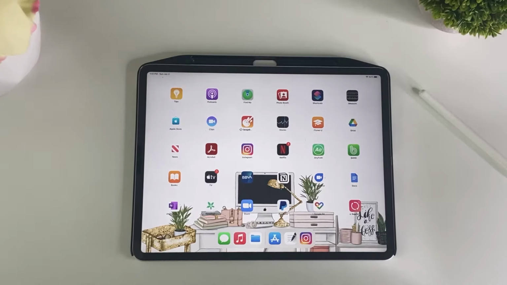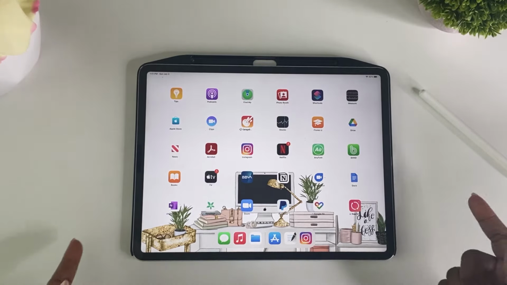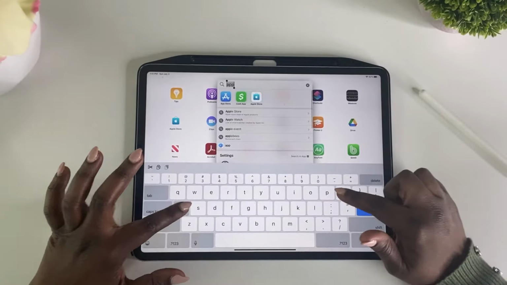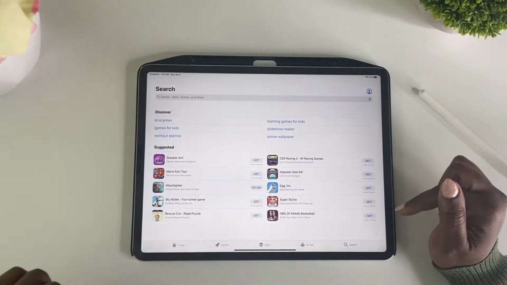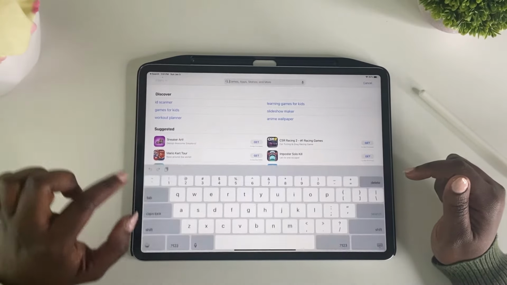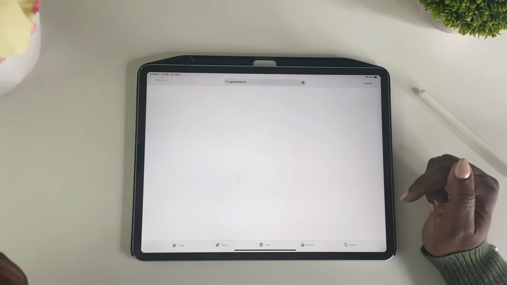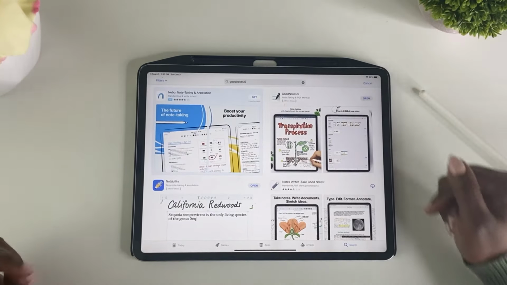Hey everyone, so I wanted to quickly come on and show you guys how to use and upload a digital planner. So what you'll need is an iPad and an app. If you go to the App Store, you'll want to purchase, if you don't have it already, an app called Goodnotes 5 or another app called Noteability.